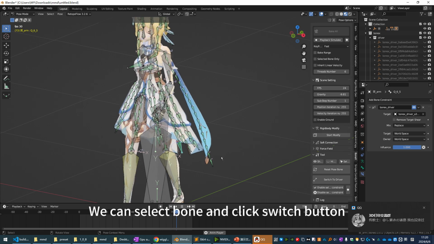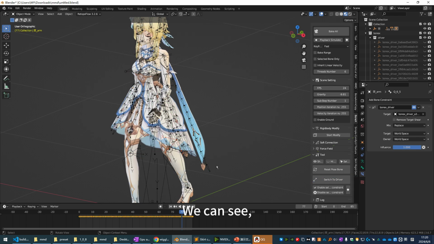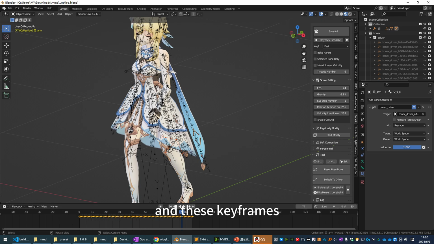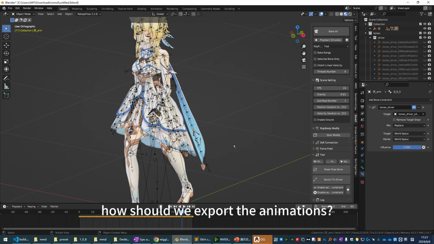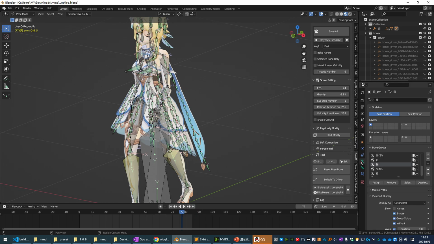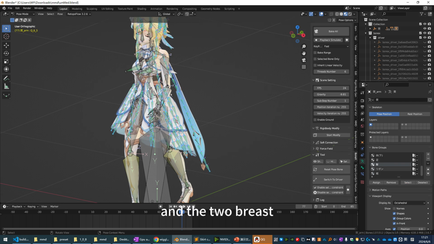We can select a bone and click the Switch button to view the empty objects. We can see the corresponding empty objects have keyframes set, and these keyframes are used to drive our real physics bones. But sometimes, we want to use these animations in other software. How should we output the animations? We switch back to the bones. Select the bones we want to bake, including the skirt part, the hair, and the two breasts.